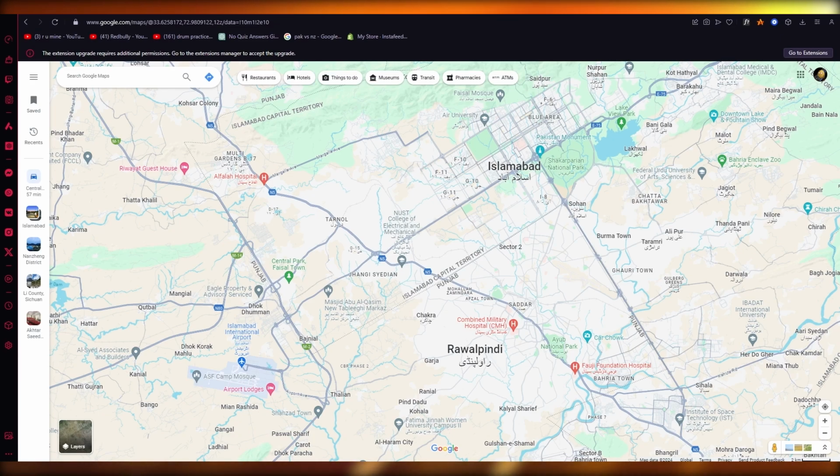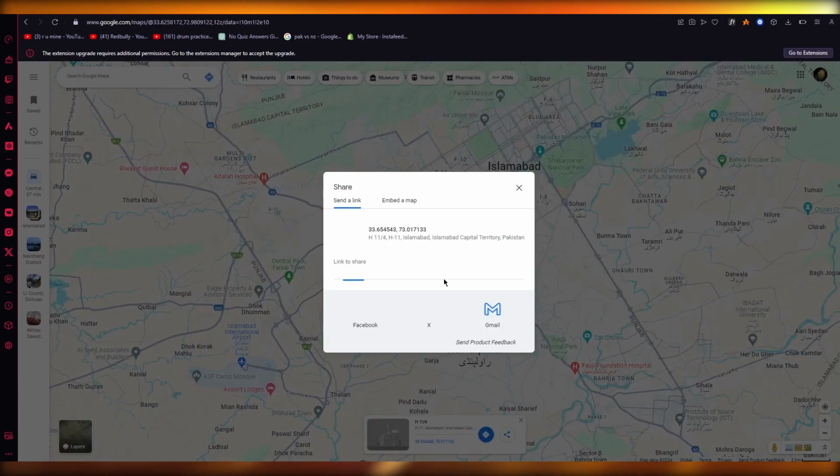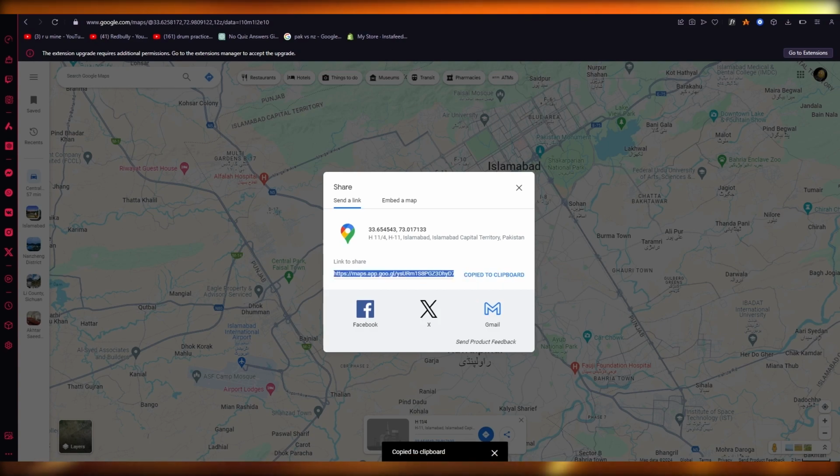So for this, you are going to come over to your Google Maps and first of all, choose a destination. So let's say I have this destination. I'm going to click on share. Once I click on share, it's going to give me a link to share. So I'm going to click on copy link.